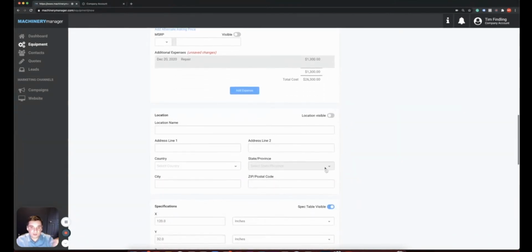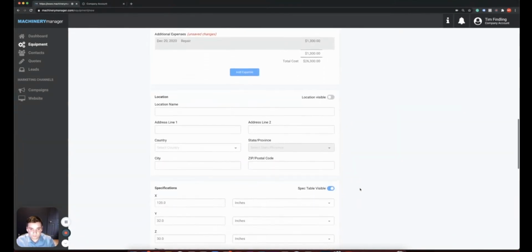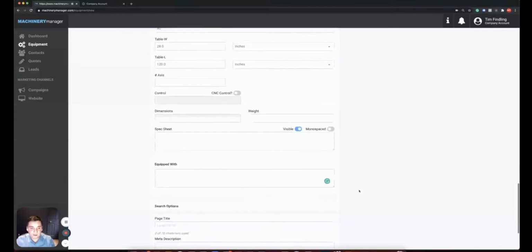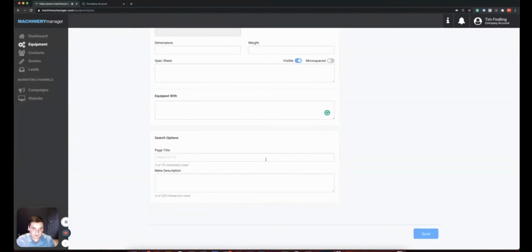We also have a location section that's pretty straightforward, as well as a search options section. So this actually lets you customize how this piece of equipment is going to look like on search engines. And this will really come in handy when you're doing your SEO optimization.